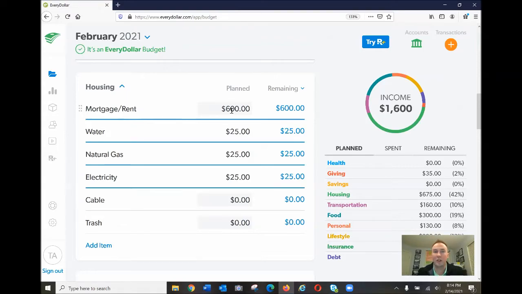So this is an introduction to EveryDollar. Again, it looks pretty much exactly the same on the phone app. I recommend you give it a try. And if EveryDollar is not for you, there are other budgeting apps on your app store. I recommend you check one of them out so that you can track your spending and just get a better idea of what your financial life looks like and if there's an opportunity to make it better.